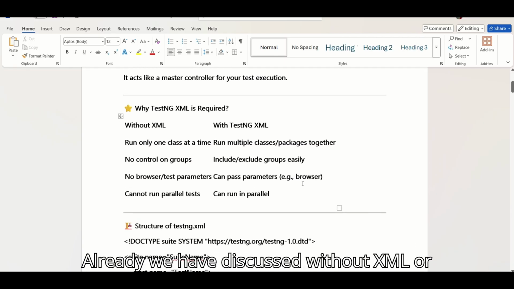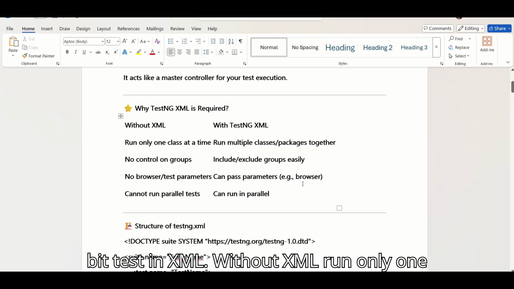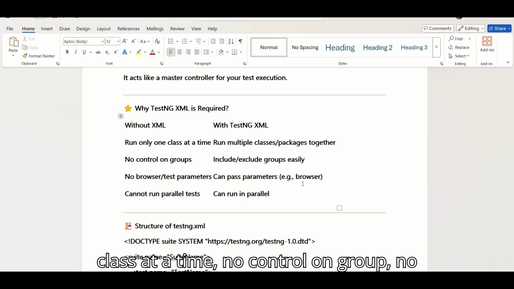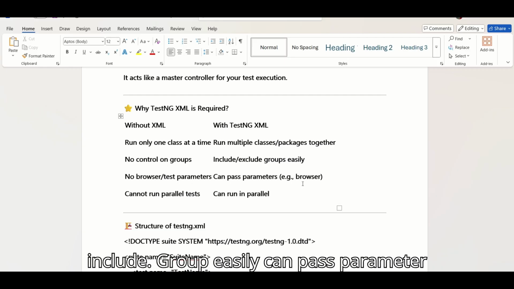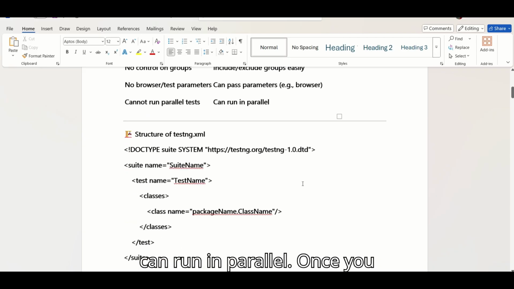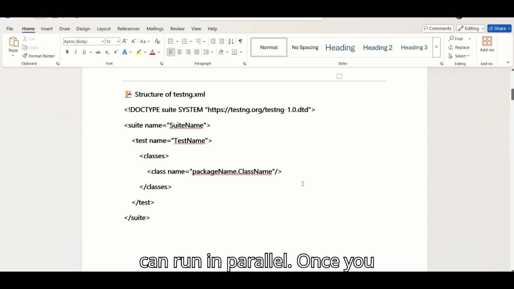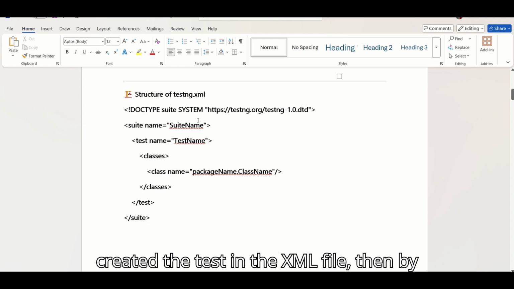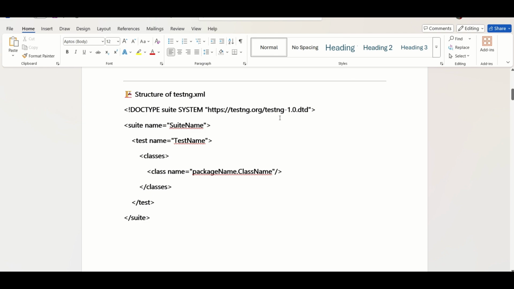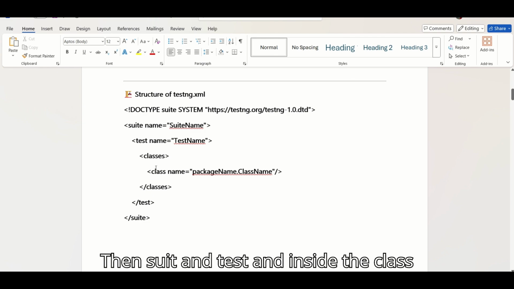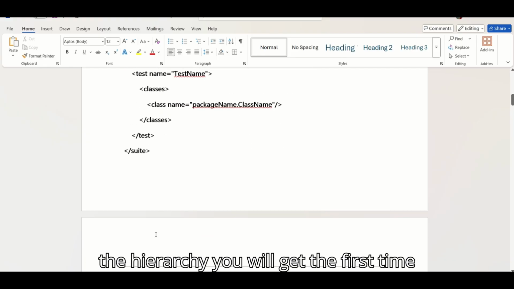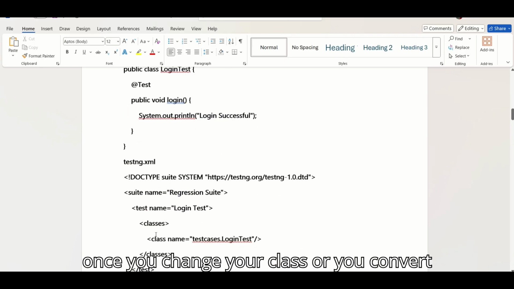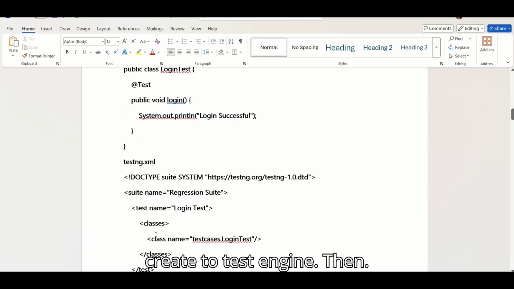Why is TestNG required? Already we have discussed it, without XML or with TestNG XML. Without XML, you can run only one class at a time, with no control on groups, no browser test parameter, and you cannot run tests in parallel. With the help of the TestNG XML, you can run multiple classes and packages, include and exclude groups easily, pass parameters, and run in parallel. Once you create the TestNG XML file, by default you will get the suite and test, and inside it the class with the package name dot class name. This is the hierarchy you get the first time you convert your class to TestNG.